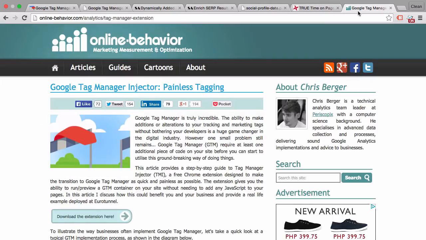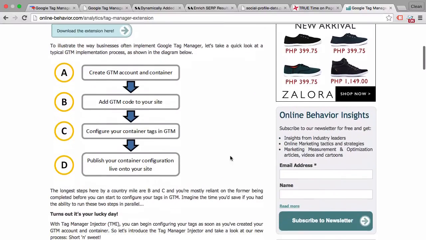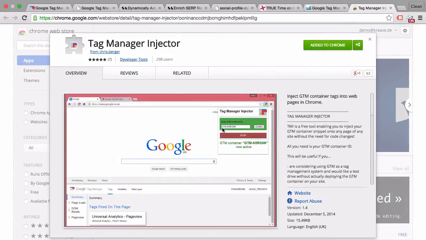And the last addition here to this little video is a new plugin by Chris Berger. He has written a plugin to inject Google Tag Manager onto any page that maybe doesn't have Google Tag Manager installed yet. So it's a Chrome plugin, and you can install it from the Chrome extension store, and it will give you this little window where you can input the GTM container ID, and this will deploy Google Tag Manager on the site that you are on at the moment.